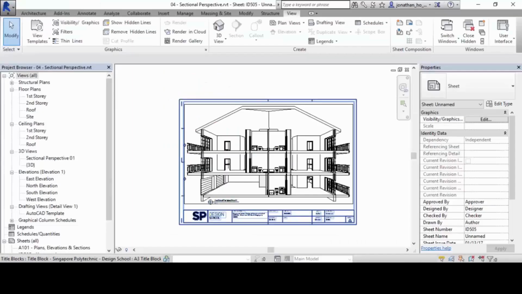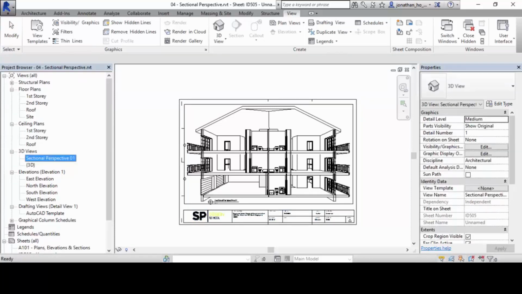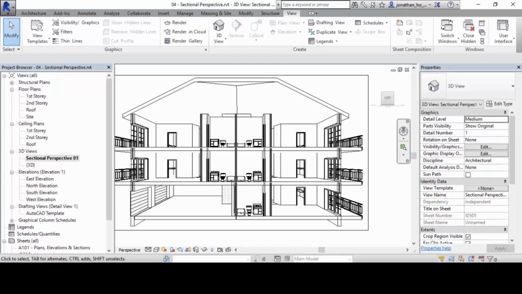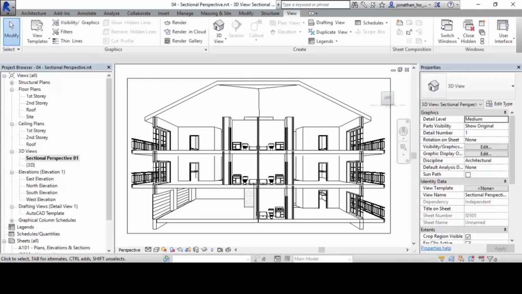Okay, after this is quite nice and all. But it's still black and white lines, so we want to get it rendered. So again, go back to the sectional perspective now. Alright, and go to view and click on render. It is simply just here.